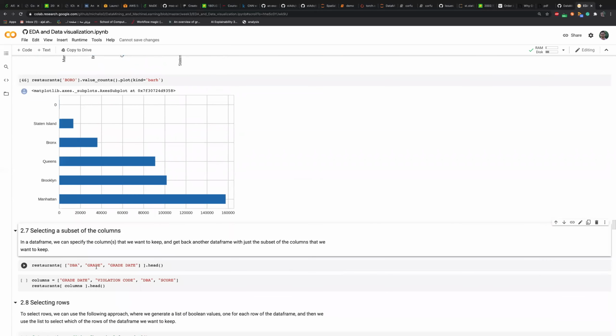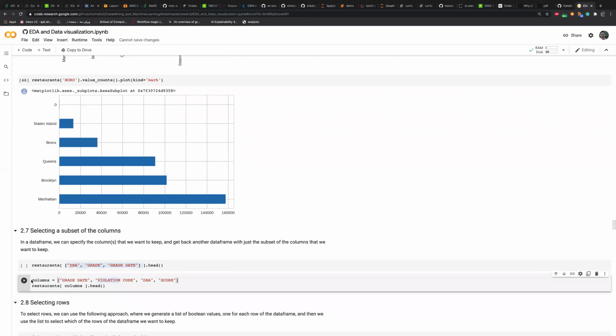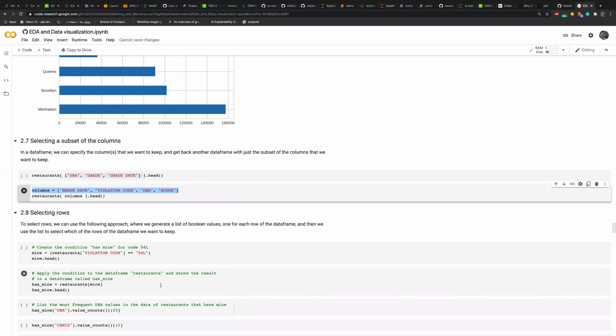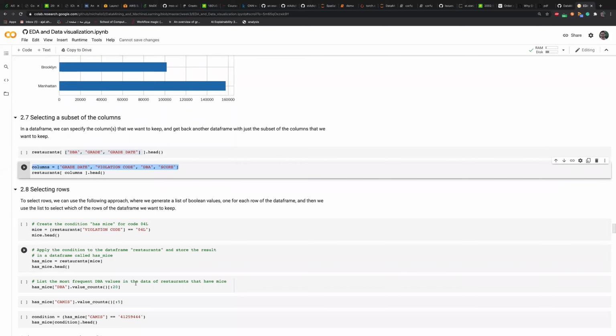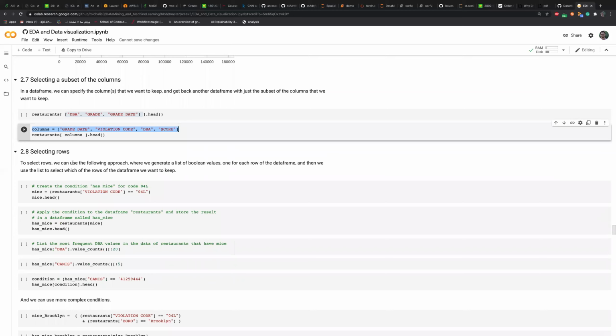So this is, I think, something you already know. You can select a subset of columns like this, or you can just make a list of columns and select a subset of them. For the rows, it's better to review it. For the rows, there are different ways to select them. It depends what you want to do.